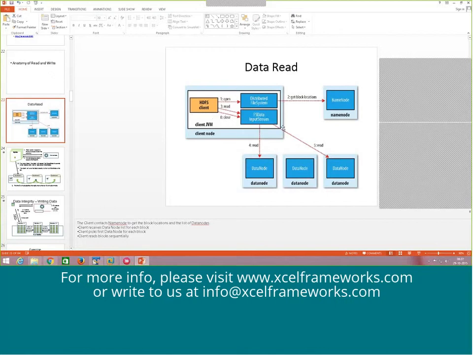So this is how a read happens. Read is very simple, and the important point to understand here is that any initial communication will always go to the name node. The first request goes to the name node, and the subsequent requests to actually gather the data go to the data nodes.